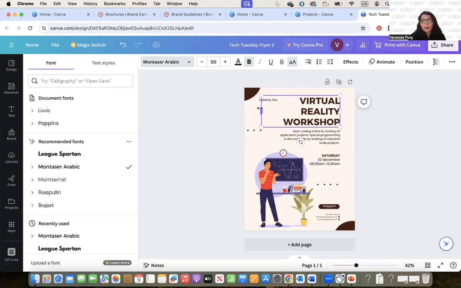I can click on this box and kind of drag the borders in so it's easier to work with. I can move it around anywhere that I want on the screen in terms of positioning, but it looks really good right here. And let's say I wanted to change the color.